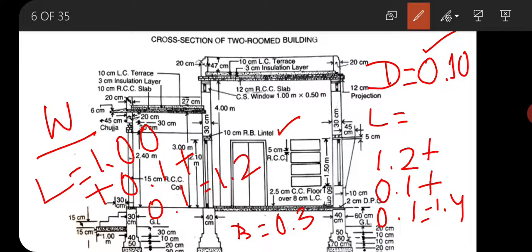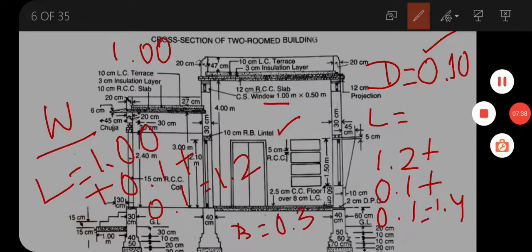Clear? Similarly for CS window, the opening of the CS window is given as 1 meter. On both sides we add 0.1 and 0.1, so the length of the lintel over CS window will become 1.2. Similarly, you can go for calculation of shelf. The opening of the shelf is given as 1 meter. On both sides we will add the bearing, so this will give you the length as 1.2. So let us move to the details of measurement form.